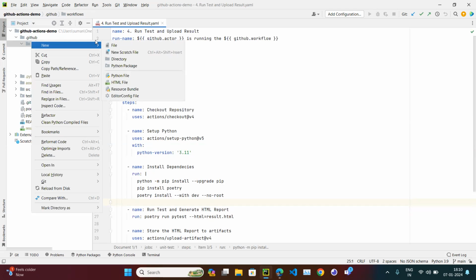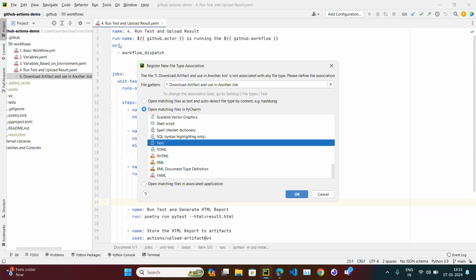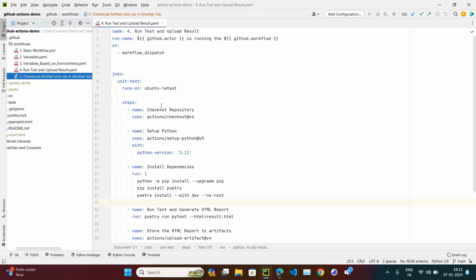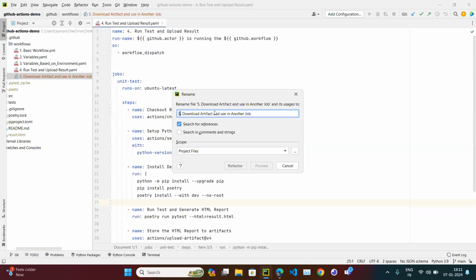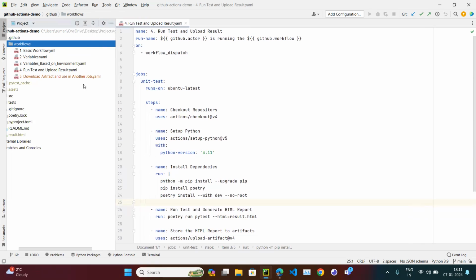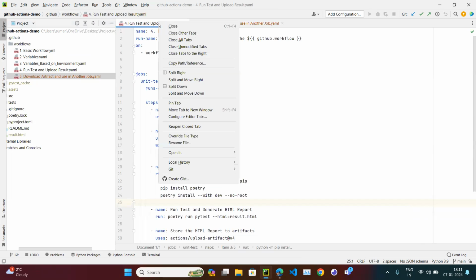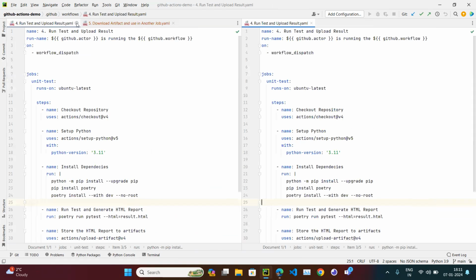So let's create a new file. We can say 5 download artifact and use in another job. Sorry, I need to create the YAML file. Let me rename it. Yeah, so the YAML file has been created. Let me open it, because a couple of variables I need to use as they are.